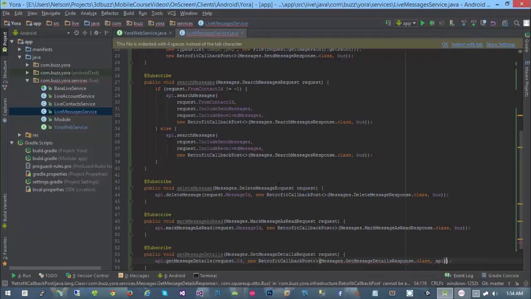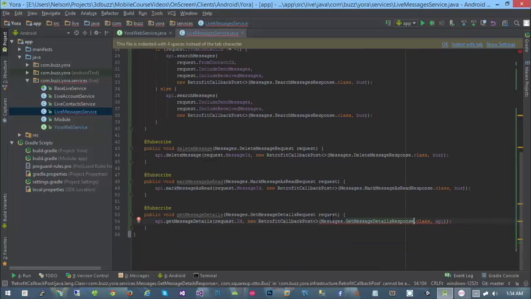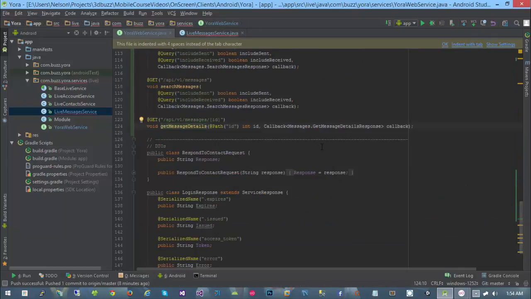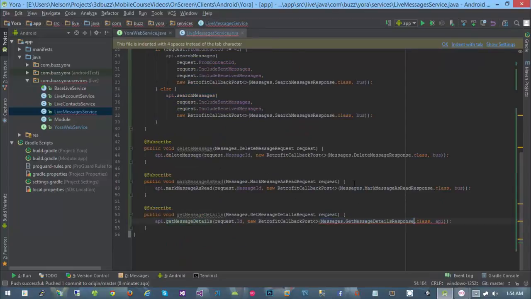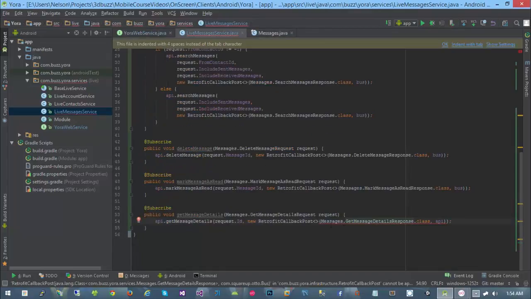And we are almost done. What did I do there? Broke something. Let's go ahead and jump in here. Make sure that we have messages get message details response, messages get details response, service response. Oh, it's not that. It's that I passed an API instead of bus. Oops. Okay. And that's it.